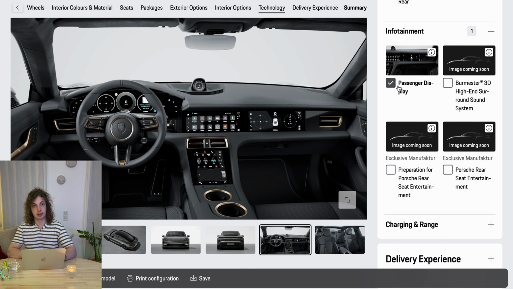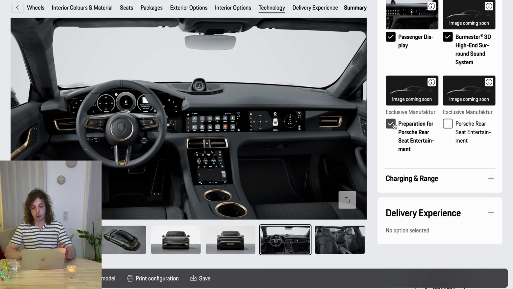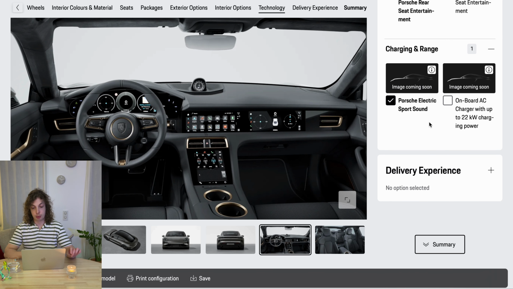For an electric car, I think the passenger display is really fitting because it's more future stuff. Also choose the better sound system, preparation for rear seat entertainment, because I don't need it. Maybe the next one, but I like it. I would choose the Porsche Electric Sport Sound, because when I first drove the Taycan, the old one, not the new one, I didn't drive this one yet, it really sounded good. I really liked it and wasn't expecting it, so I would choose it.